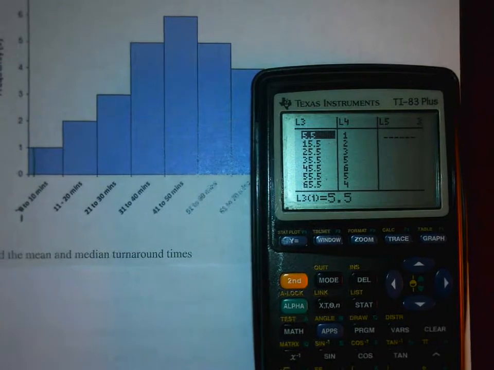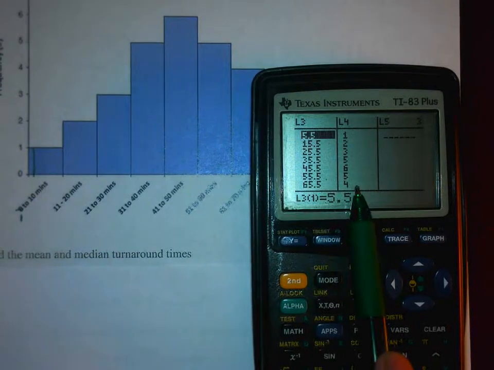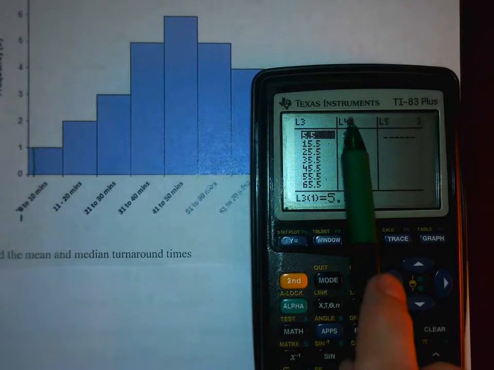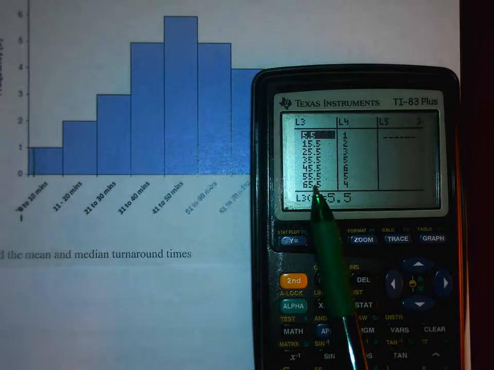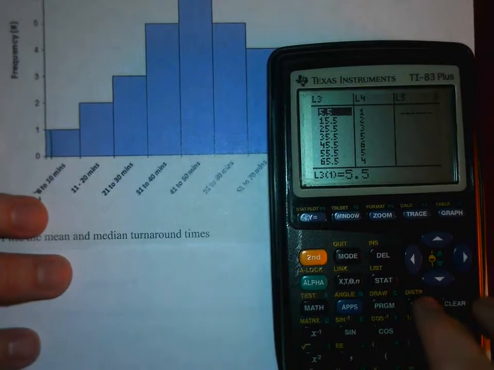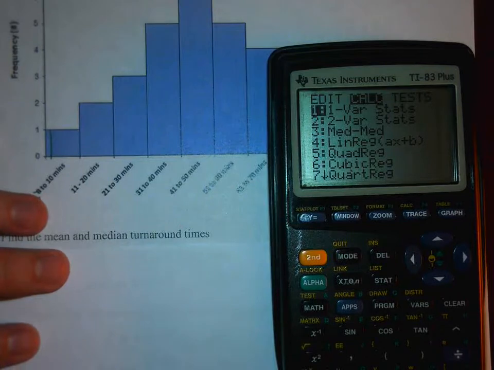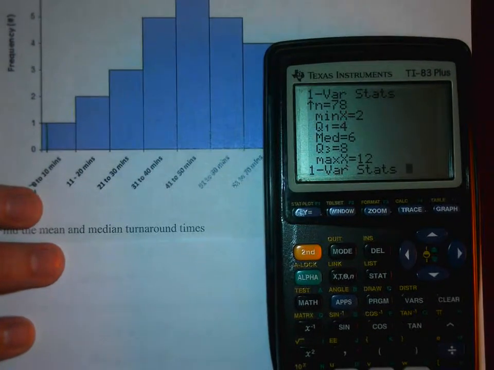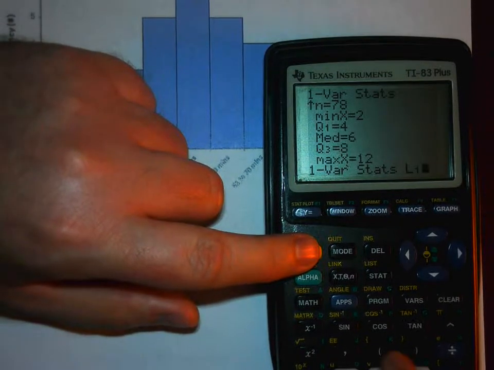Okay, and then you do very similar. Now it's basically the same thing as the first one. We have 2 lists. The first list represents your data value, the midpoint, and the second list, or the second column, represents the frequency of your data values. So you do the same thing as we did in the first one. Stat, and then calculate 1 var stats on L1, L2, or however you put it into your calculator.